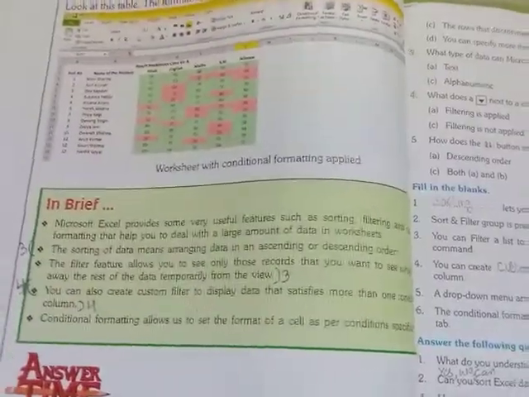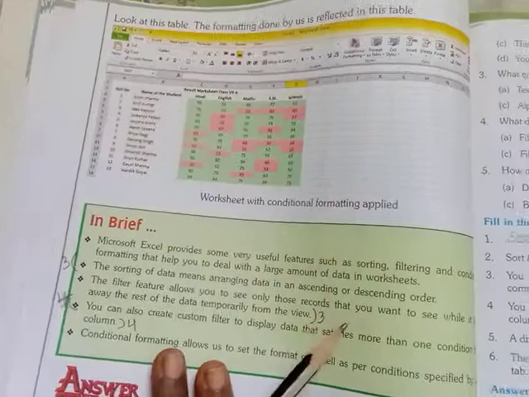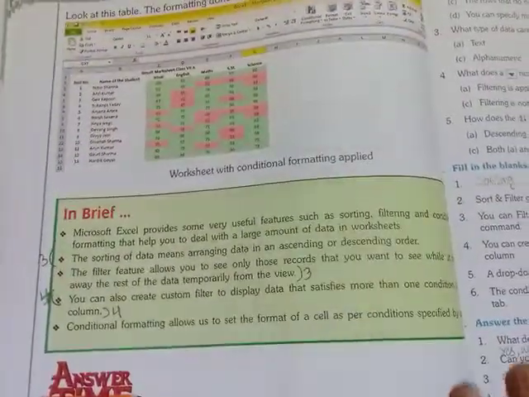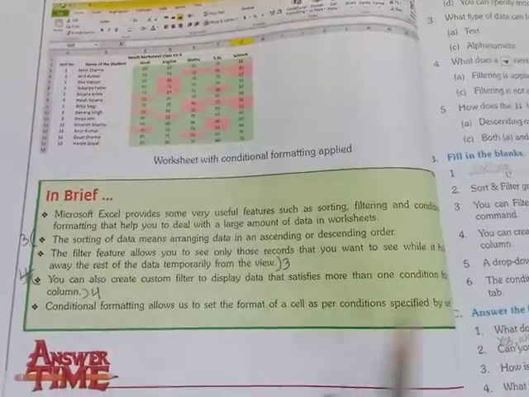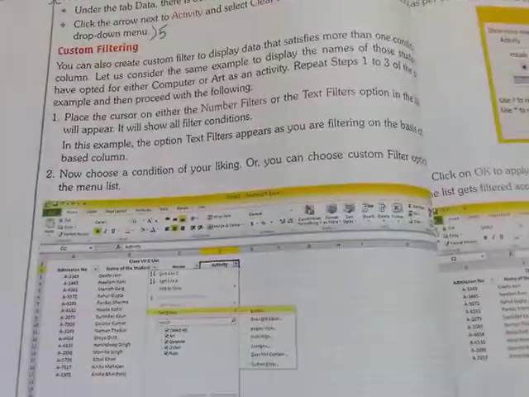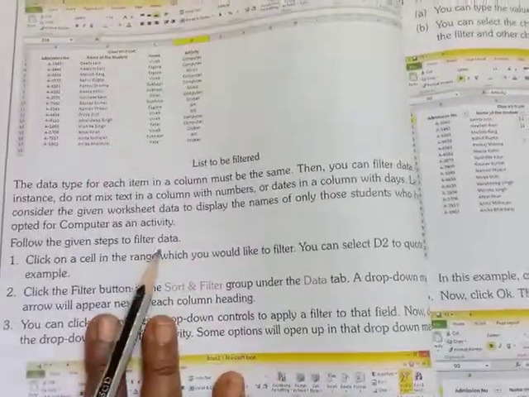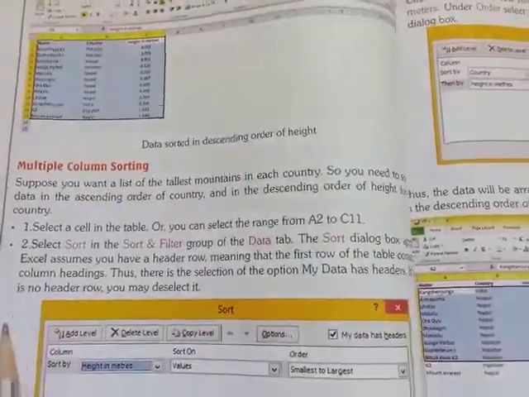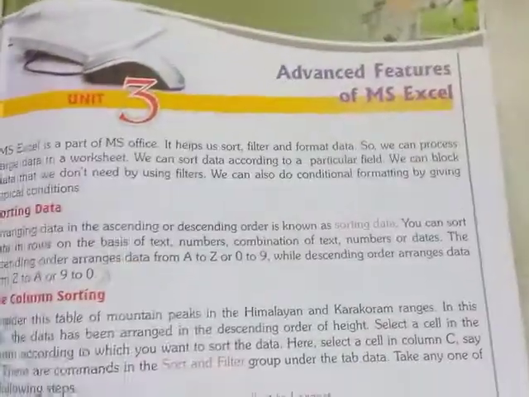Actually I had to upload the video on Saturday, but due to some technical problems I was not able to. I am uploading it today, children, so please see this lesson and write notes. In this third lesson we learned some extra advanced features of MS Excel.